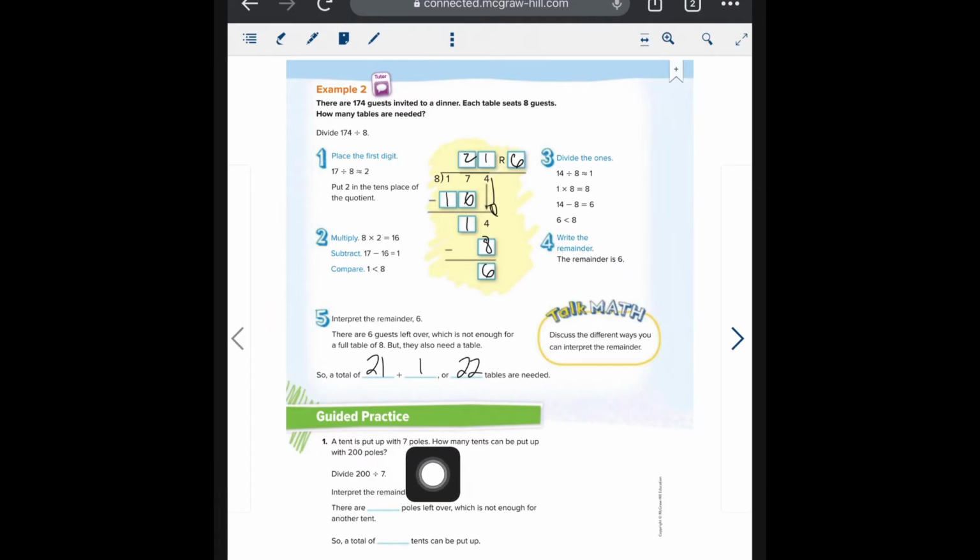Okay, guided practice. A tent is put up with 7 poles. How many tents can we put up with 200 poles? Here we're going to bracket it up, 7 into 200. 7 will not go into 2, but it will go into 20. At least twice. 2 times 7 is 14. And I know there's 6 in between 14 and 20. Bring down the 0.